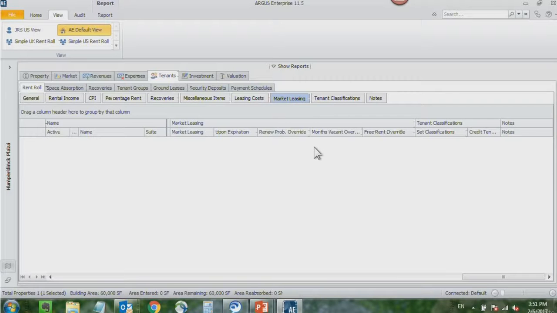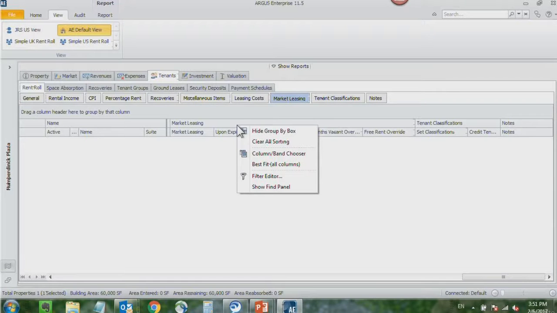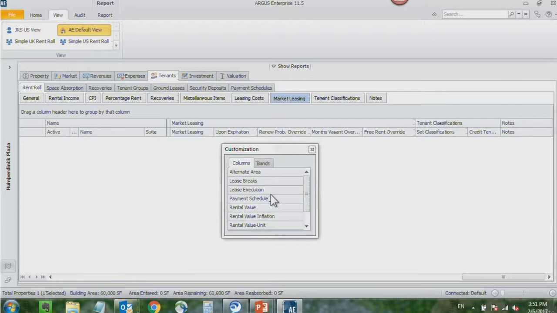How do we bring it back if we want to? That's a great question as well. If you need to bring that back, you can right-click just the same way we got it there. So right-click on a band or a column. Column band chooser, and it pulls it up with everything in it that you've hidden.